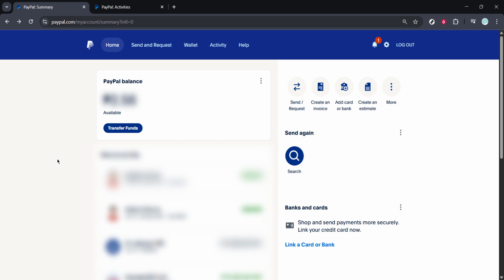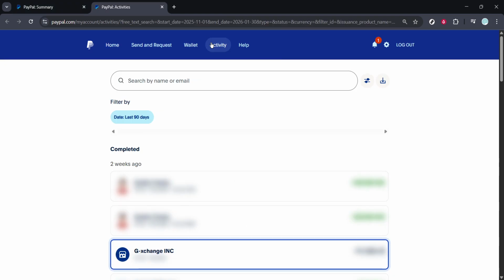To begin, once you've successfully logged into your PayPal account, you'll want to navigate to the Activities section. This is usually found prominently on your main dashboard or through a clear navigation menu, often labeled simply as Activity or History. Think of this page as your personal transaction hub, a comprehensive record of all your incoming and outgoing payments, purchases, and other financial movements within PayPal.